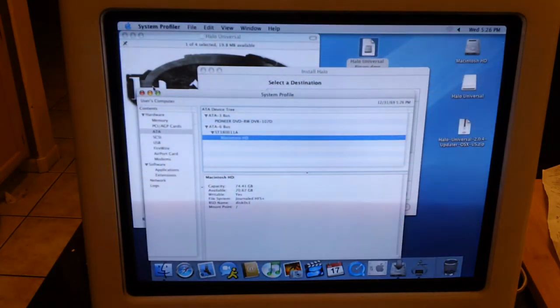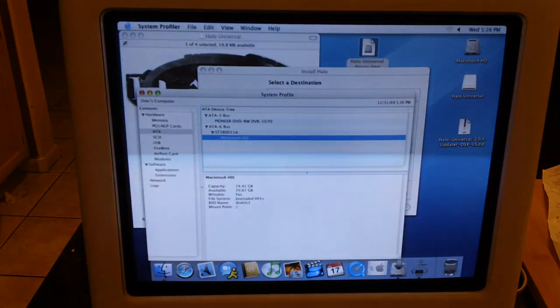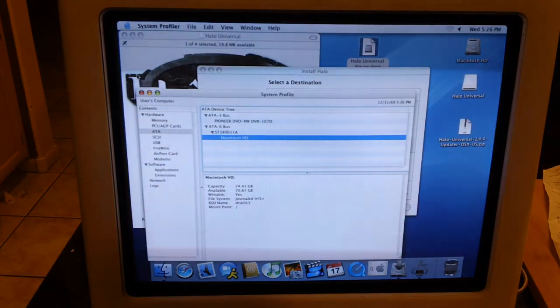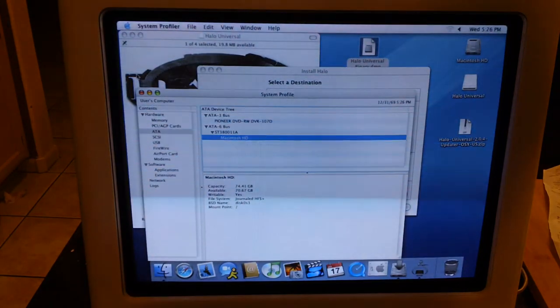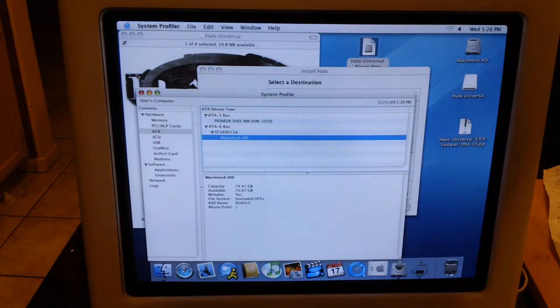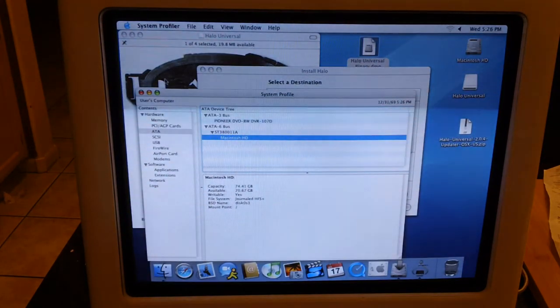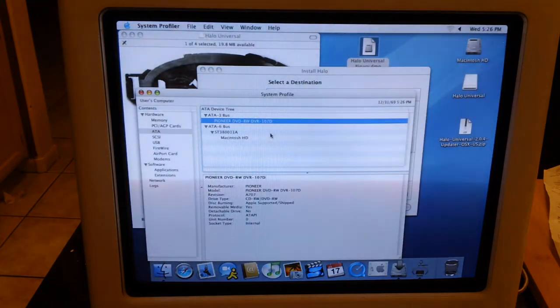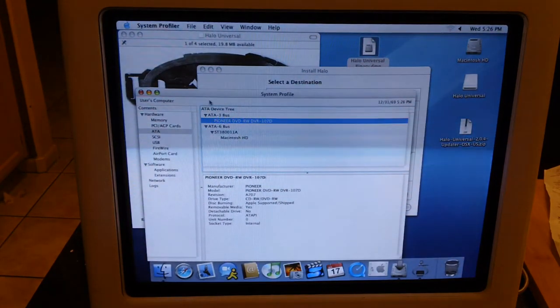75 gigs. So it was probably sold as an 80 gig drive. I think on these drive doors it even says how big it is. Yep, 80 gig. I feel ripped off. Where's my extra 5 gigs? You promised me extra. And this has the SuperDrive, so we can even burn DVDs.